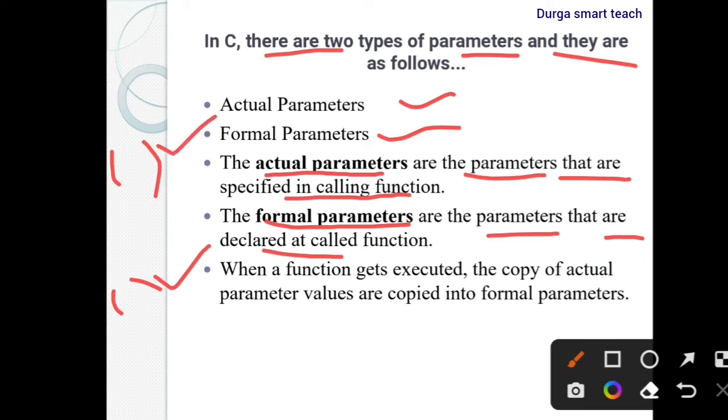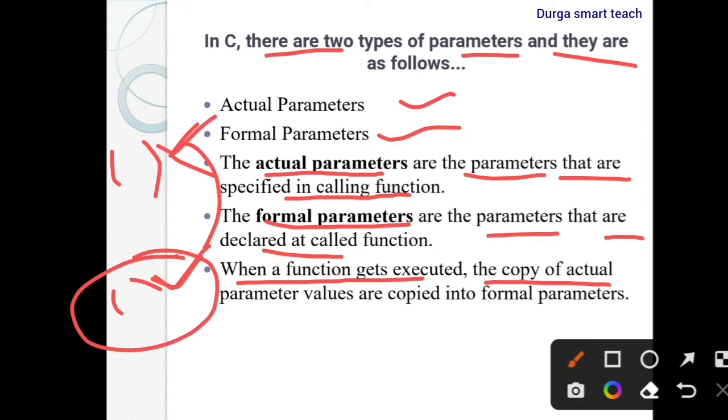When a function gets executed, the copy of actual parameters is copied to formal parameters. Actual parameters are copied to formal parameters.